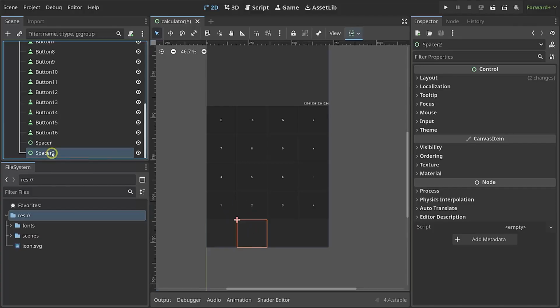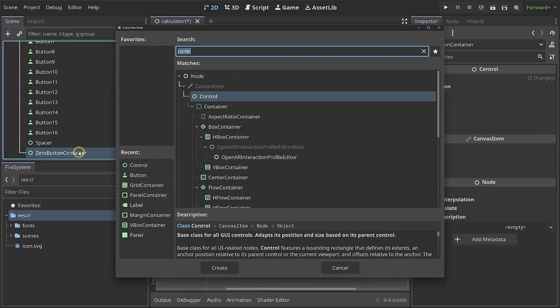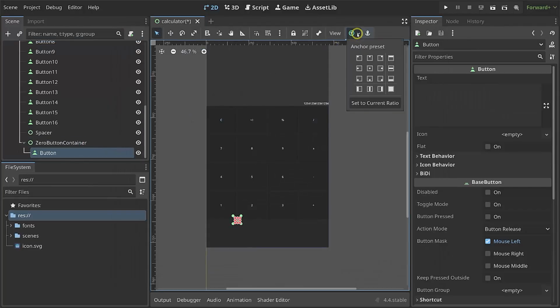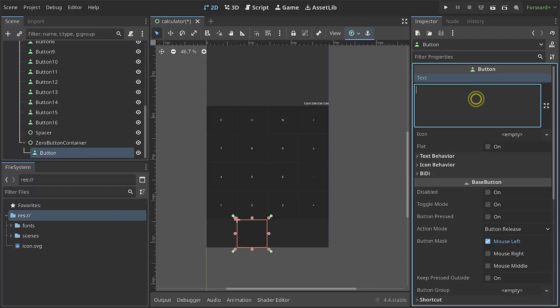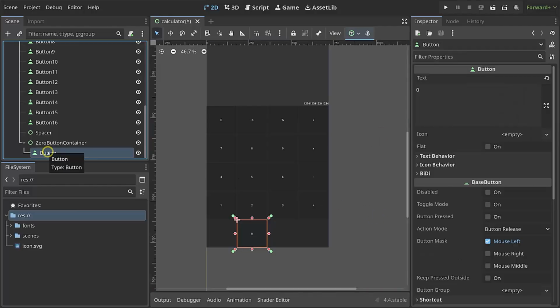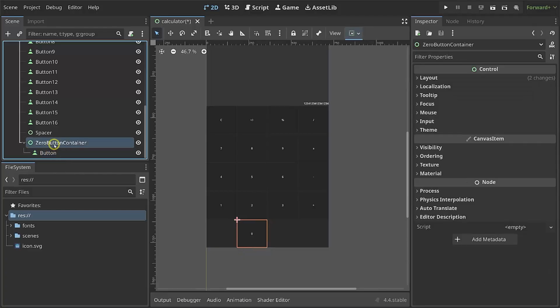I want to duplicate this node, so we have spacer 2, and rename this to 0 button container. To this 0 button container, I want to add the actual button, which should then expand and fill the entire available space, and call this 0. With that setup, we can adjust the size of this button super easily because its parent node is simply a control node, not the grid container.